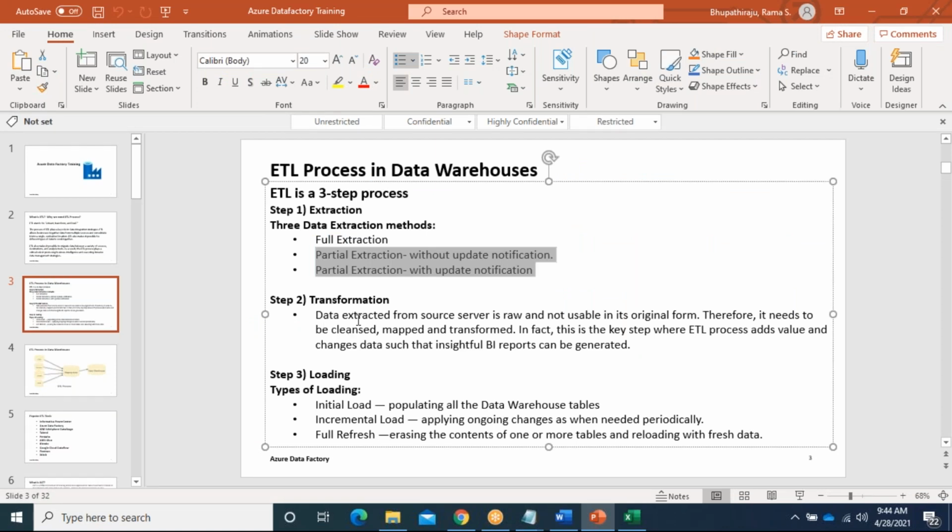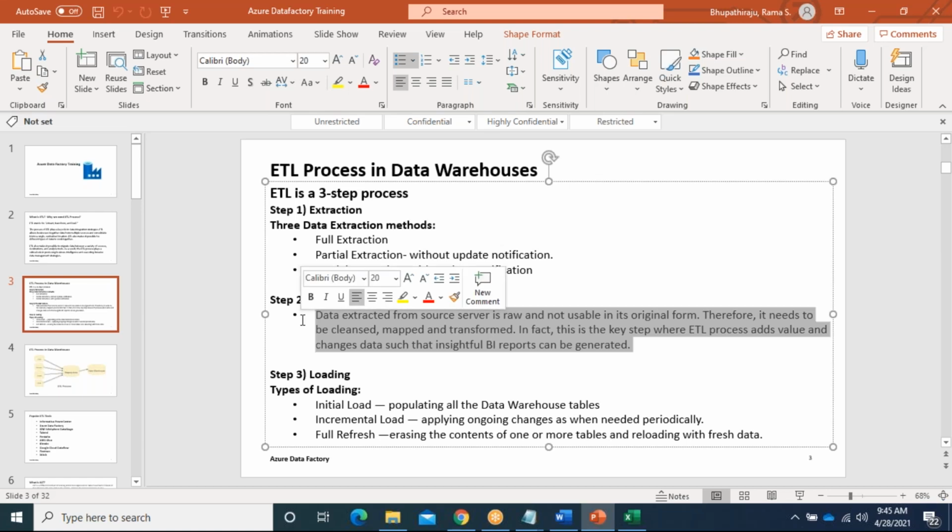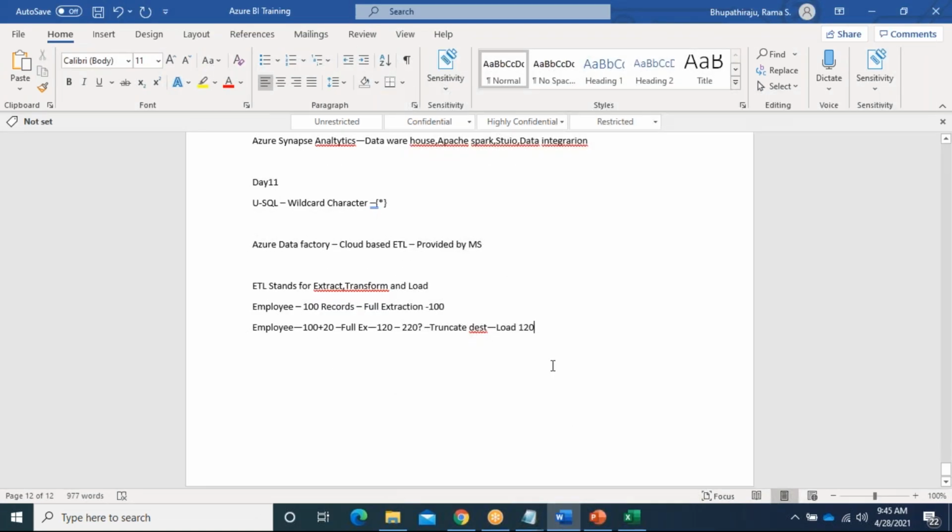Transformation is very simple. Data extracted from the source server is raw and not usable in its original form. Therefore, it needs to be cleansed, mapped, and transformed. In fact, this is the key step where the ETL process adds value and changes data such that insightful BI reports can be generated. This is the very crucial step. Whatever data we are getting from the source, based on our requirement, we will transform. So, simple examples. I will tell you an example.